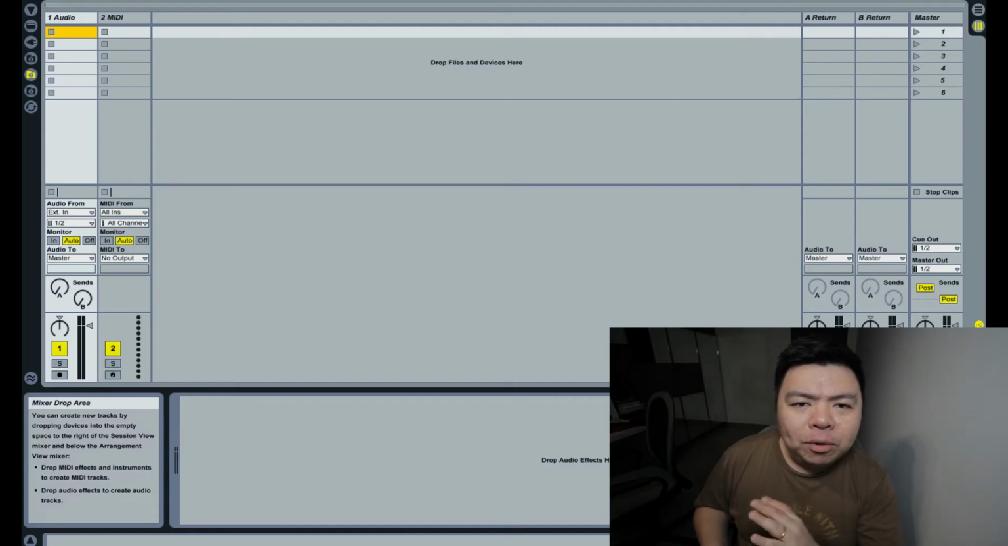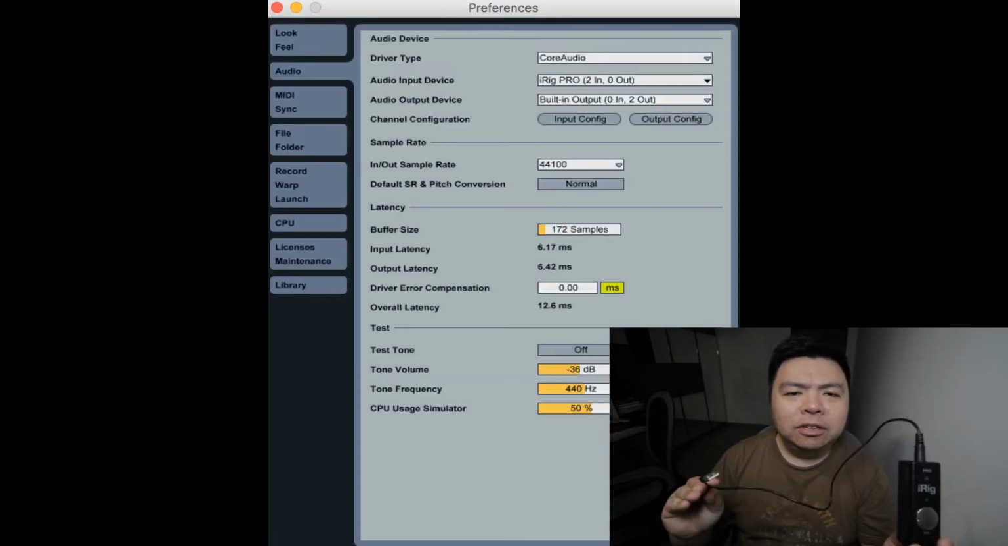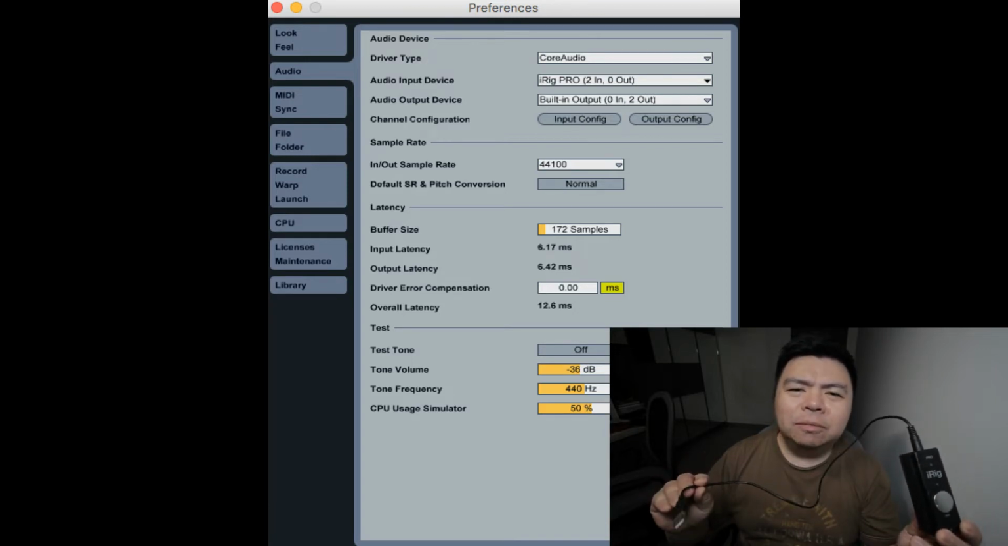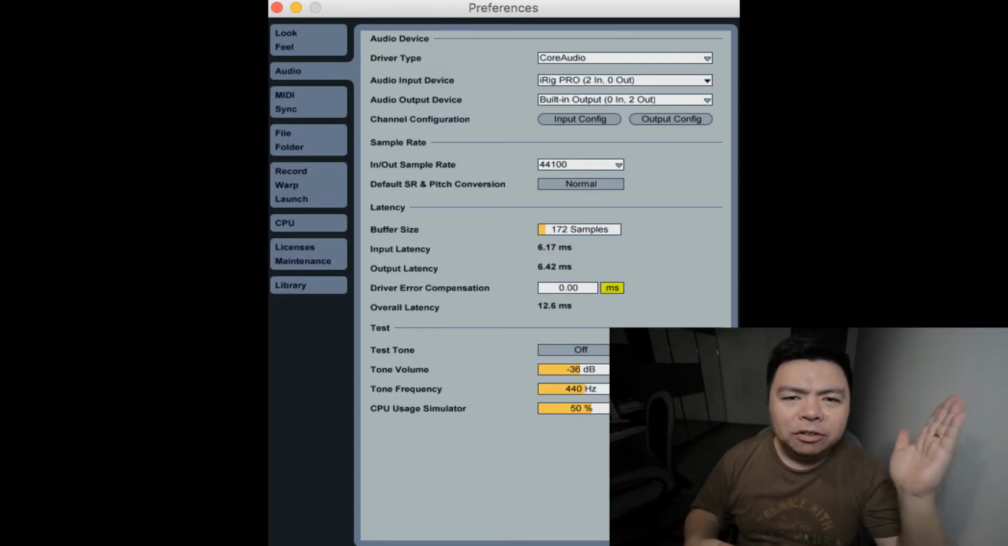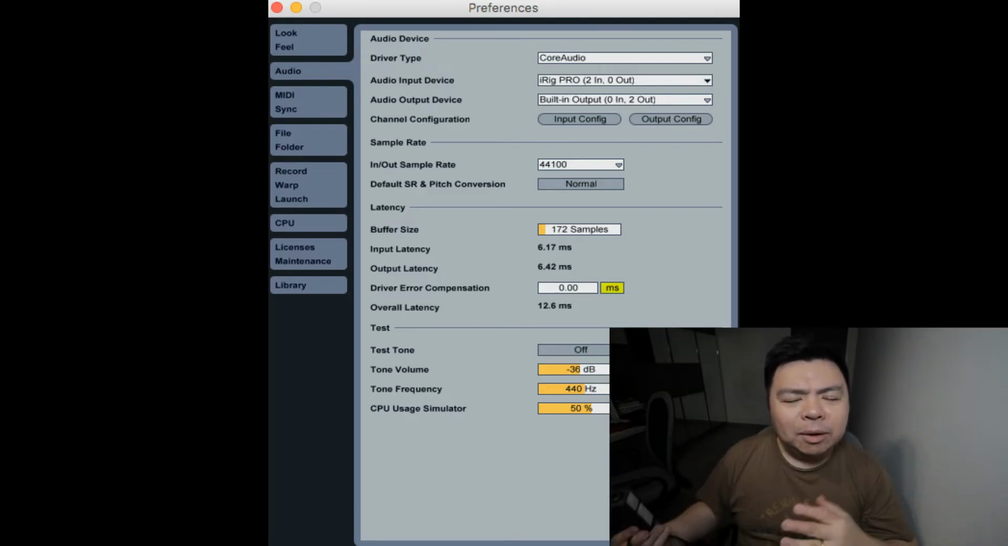First step, open up Ableton, let everything load, and then you will have to open up preferences and make sure that Ableton is seeing your audio interface. So just make sure that it's seeing it as the input device. In my case, this is the iRig Pro, so I make sure that input says iRig Pro. For output, this interface does not have an output, so I'm using the MacBook's analog output from the headphone port as my output.